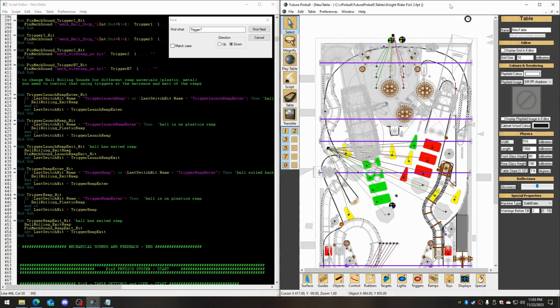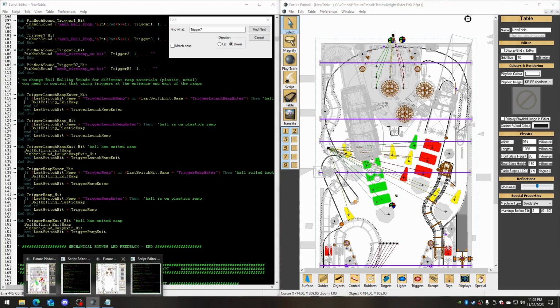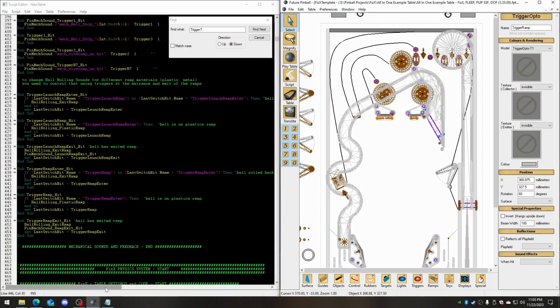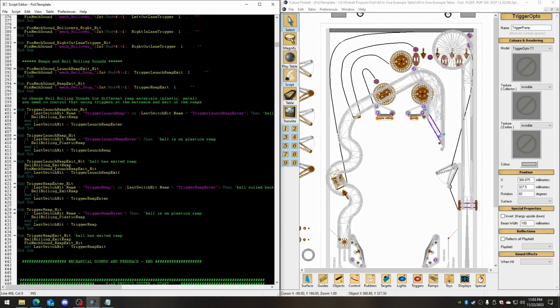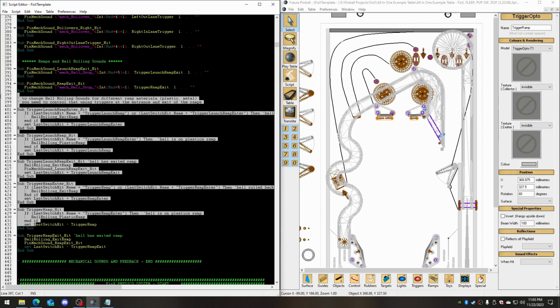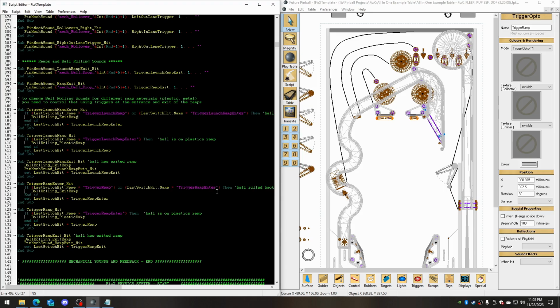But I'll use the example table to illustrate it more. So here's the example table, and let's make sure I got his code. Okay, so it's the same code that was in both, right? This is all from the ball rolling the change on a ramp, just like it says. So the idea here is you have 2 triggers at the entrance and 1 at the exit.